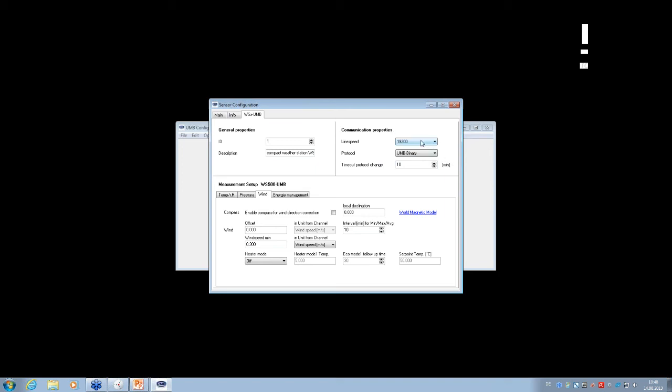On the right side we have the communication properties here. And this is an important menu because there you can change the line speed, the baud rate. You can change the protocol here, UMB, ASCII, SDI12, Modbus. And you will also be able to change the timeout for protocol change. That's the time I explained before. If you send a command in the first 5 seconds, then it automatically switches on for the next 10 minutes. That's the communication properties menu.